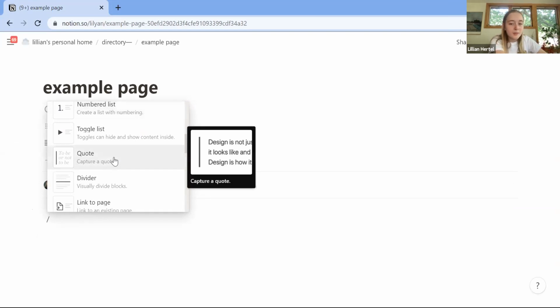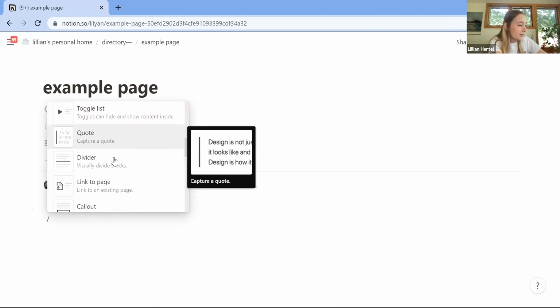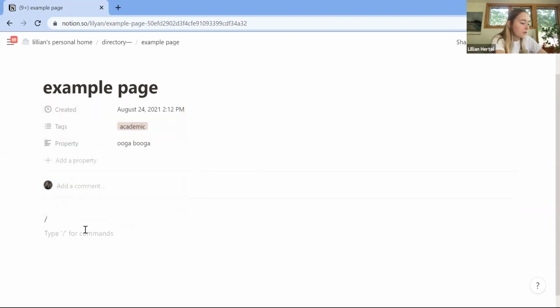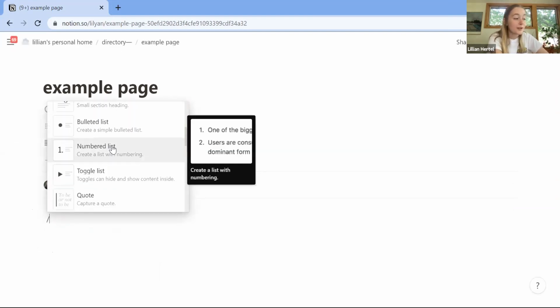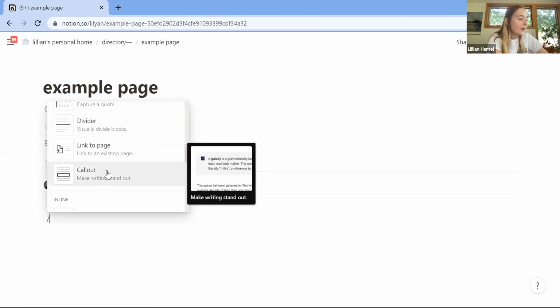Quotes, I don't really use that much, but if you want something to stick out in text, feel free to do that. Dividers you can just make with 3 dashes. Kind of handy, but they're not really thick enough where you can see them in a lot of places, so I don't think those are super useful.